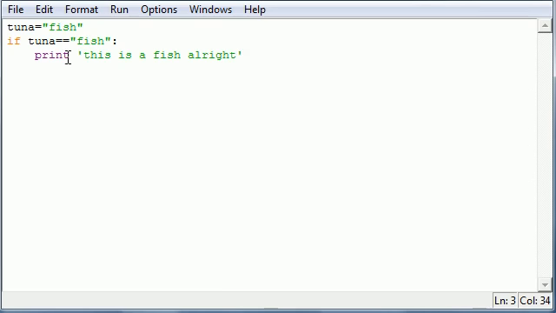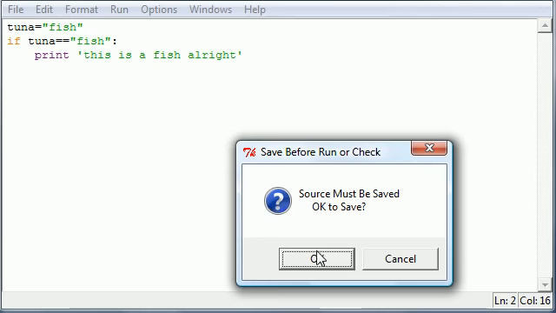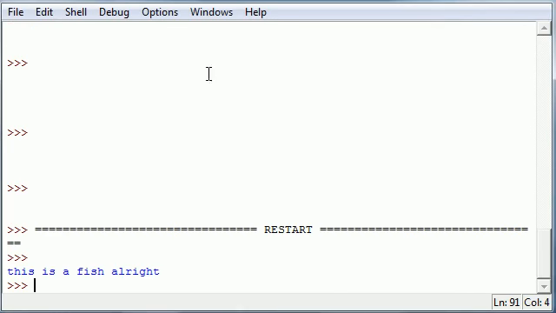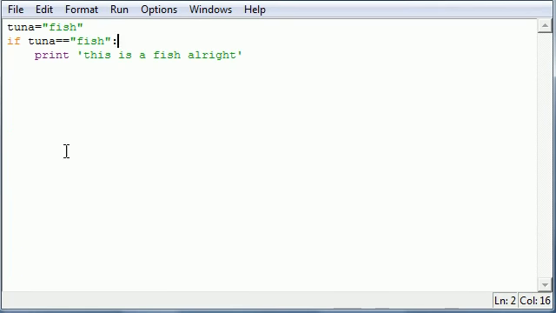So let me go ahead and run this block of code, and I'll talk you through it after. Press F5, and it's going to give you this little statement: this is a fish. So this statement was true, and it ran that block of code and printed that out.